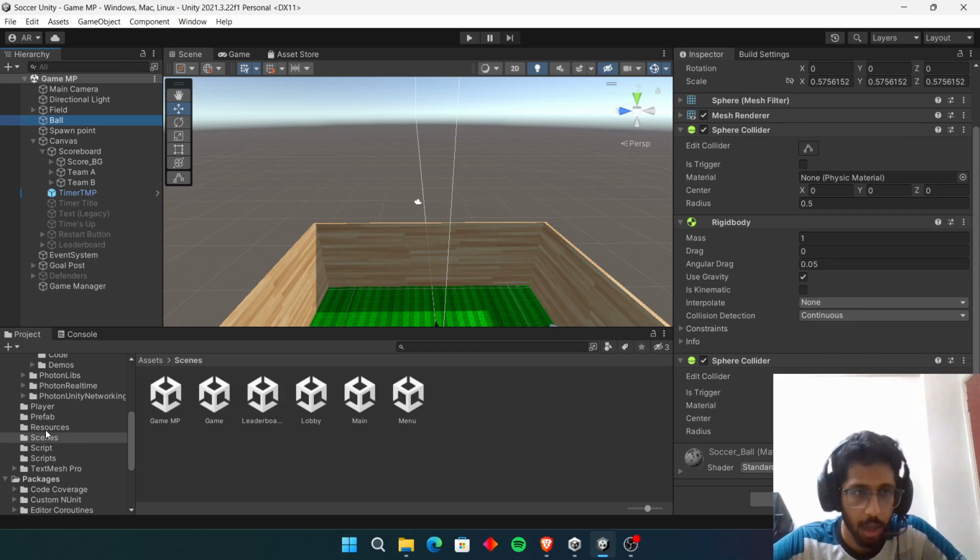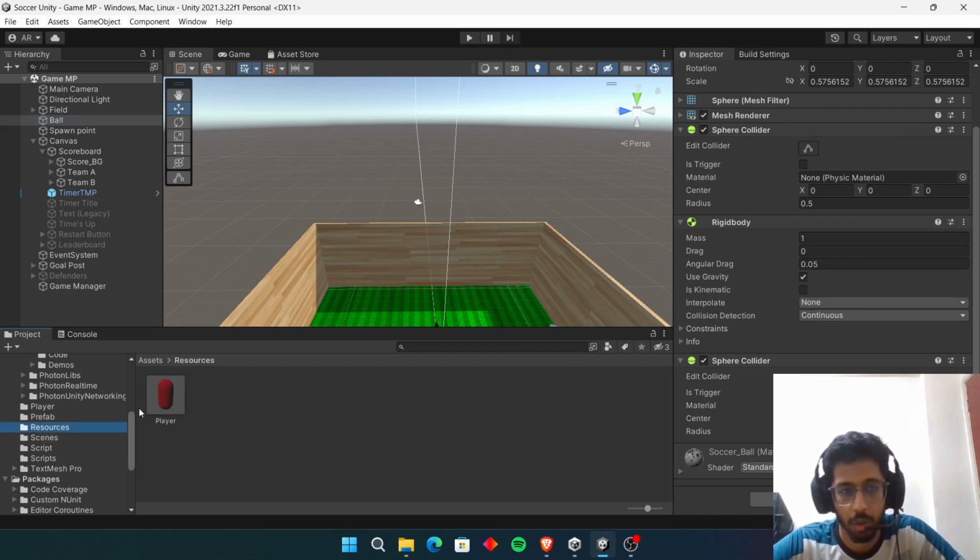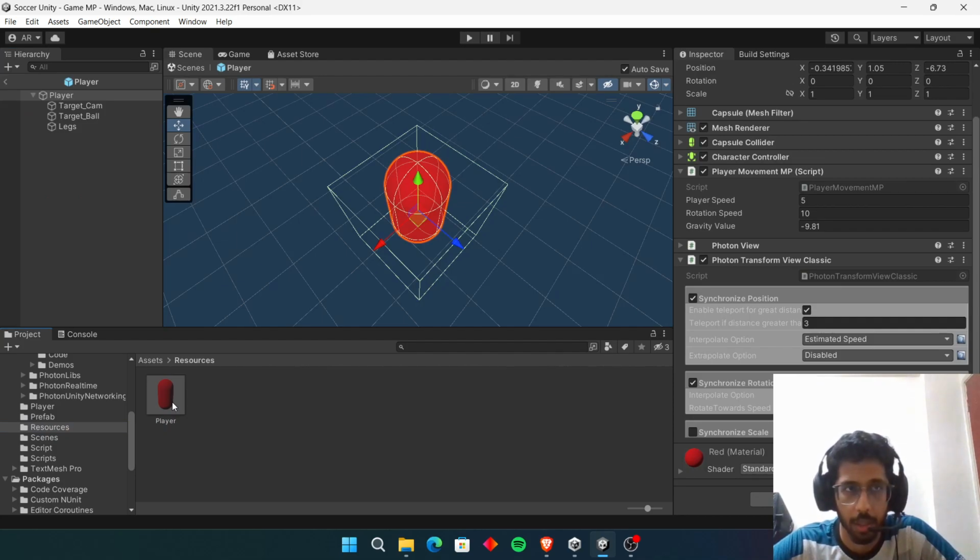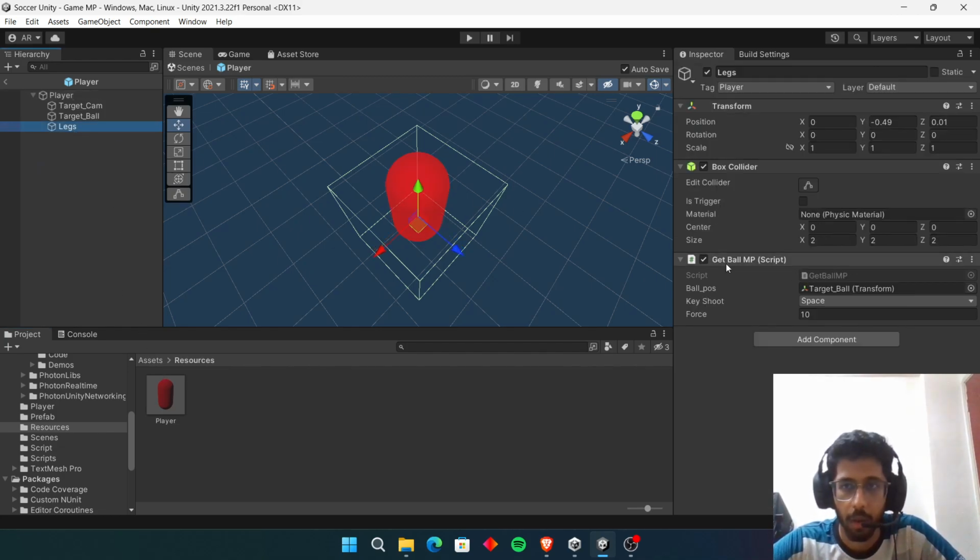For our player, I have already turned it into a prefab. So we need to add 3 different scripts to it: the player movement multiplayer script, photon view, and photon transform view classic, in which we have to click on these 2 functions over here. Once that is done, we also add the get ball script for multiplayer at our leg, to ensure that both players are able to get the ball and shoot the ball.